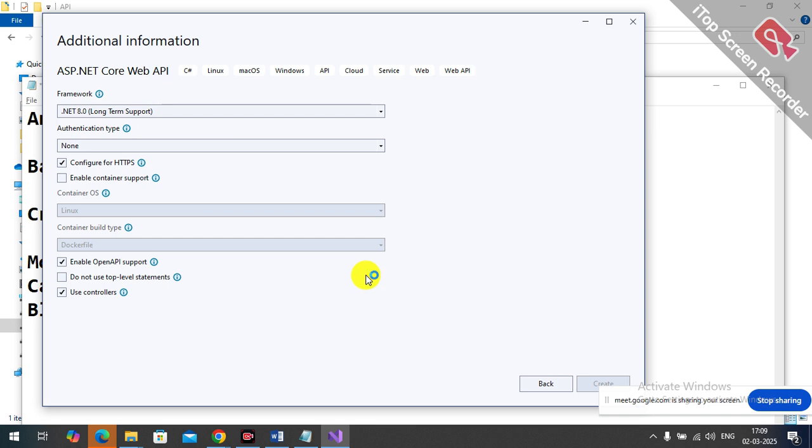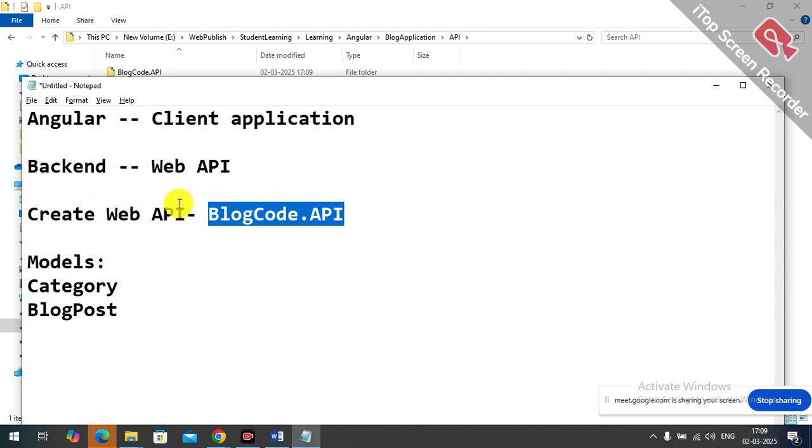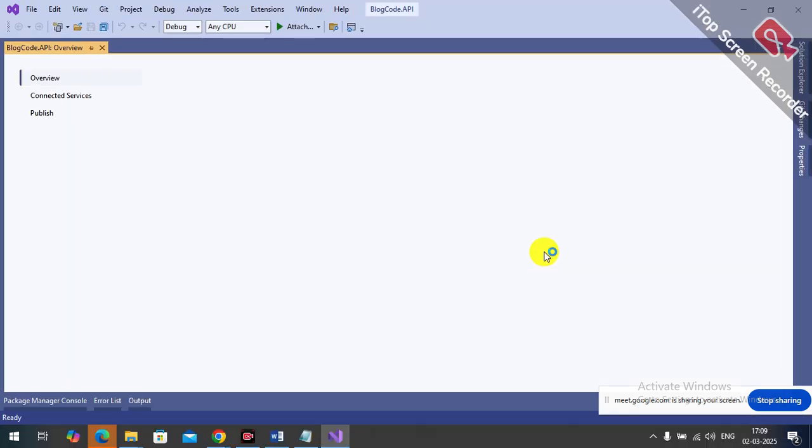When we use enable container support, it is for containers, which is like cloud-supporting things, but generally we don't use this one. You see here enable container OS Linux, currently container support is on Linux operating systems. So Microsoft gives the Linux operating system option by default.